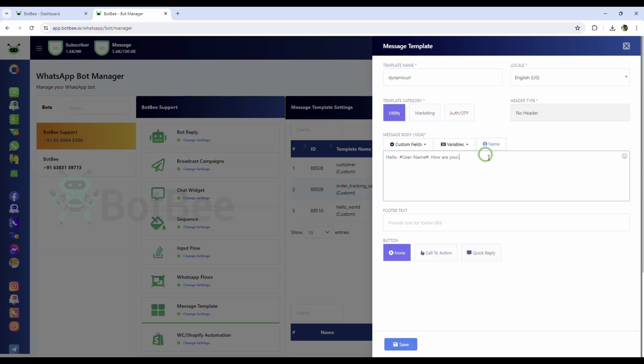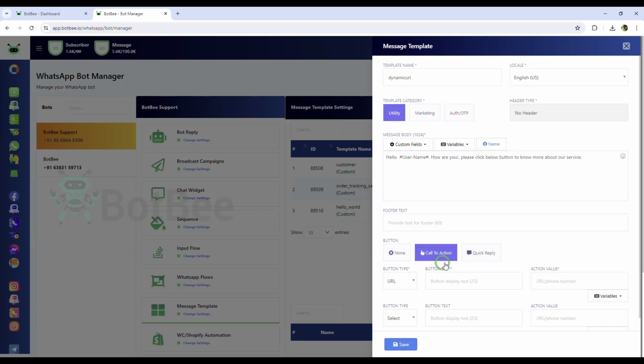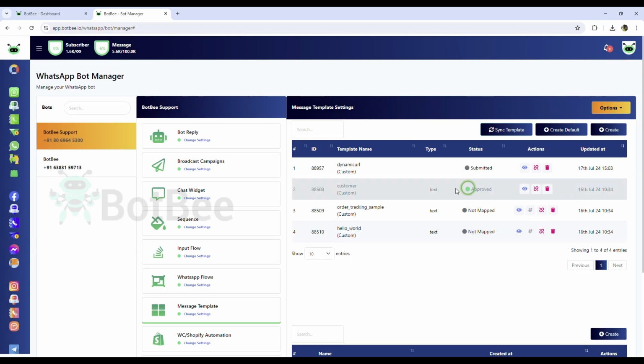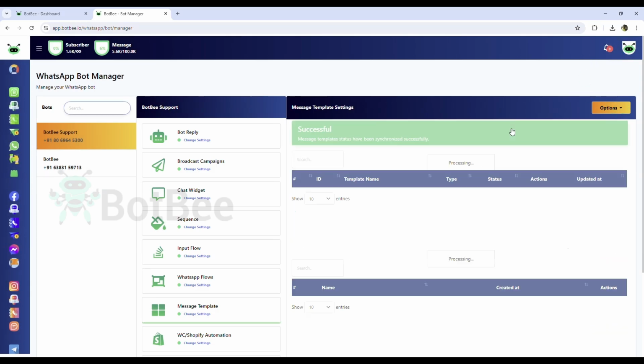And then write the message body. For button, I'm going to select Call to Action for button. Text, I'm going to write website. In action value, I am going to write my website. Going to click on variables, and I'm going to choose link and click on save, and the message template is ready now.